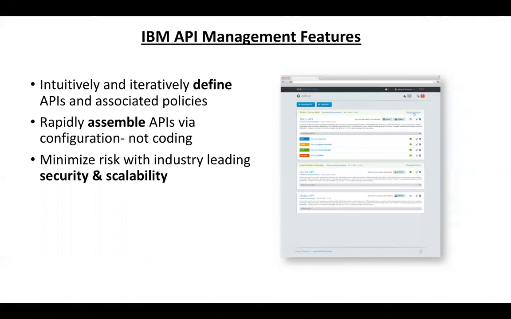So, IBM API management features. It lets you intuitively and iteratively define APIs and associated policies. You can rapidly assemble APIs via configuration and not coding. And you can minimize risk with industry-leading security and scalability. So let's understand one by one.